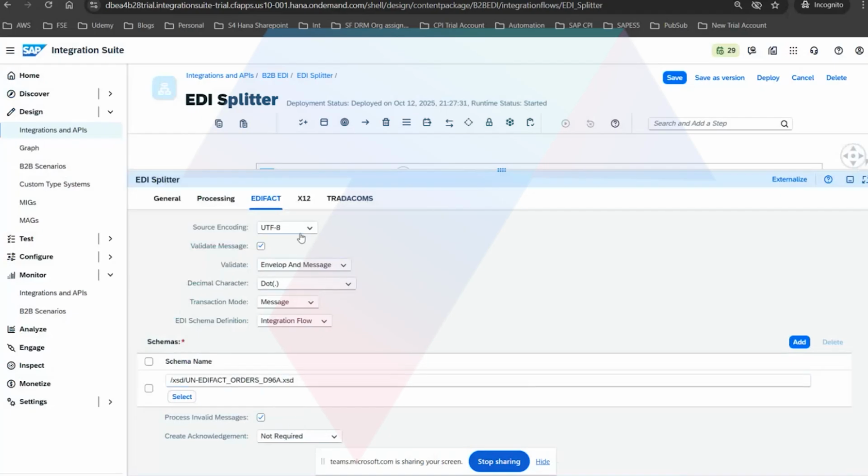Other encodings you can use too, but if you are doing transaction mode and all in message, then you need to go with UTF-8. For validate message, if you want to validate envelope and message, there are two options. If you click on envelope and message, it will validate both, the whole envelope plus the message. Envelope means the header, like UNA, UNB, UNZ, UNE, or ISA and so on.